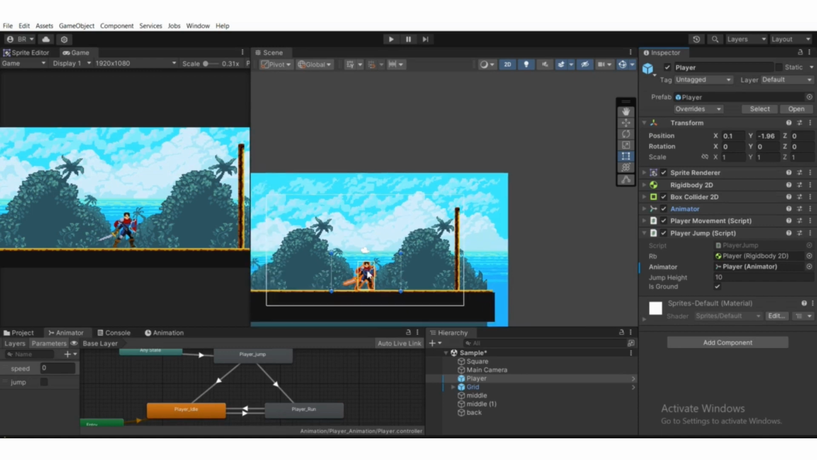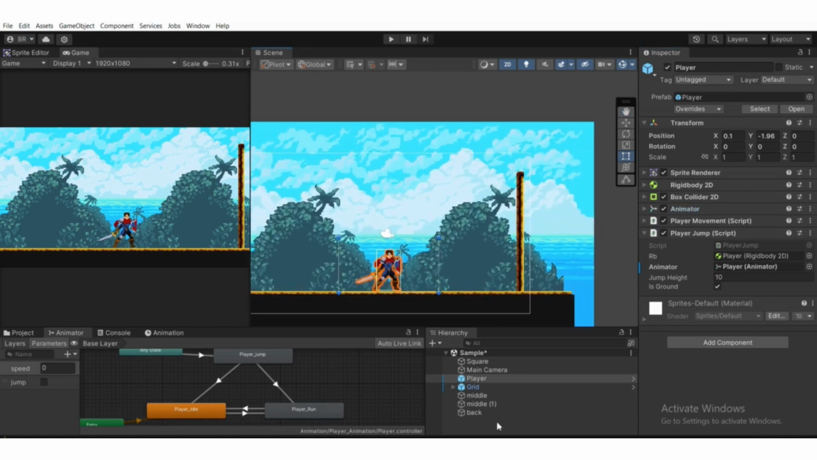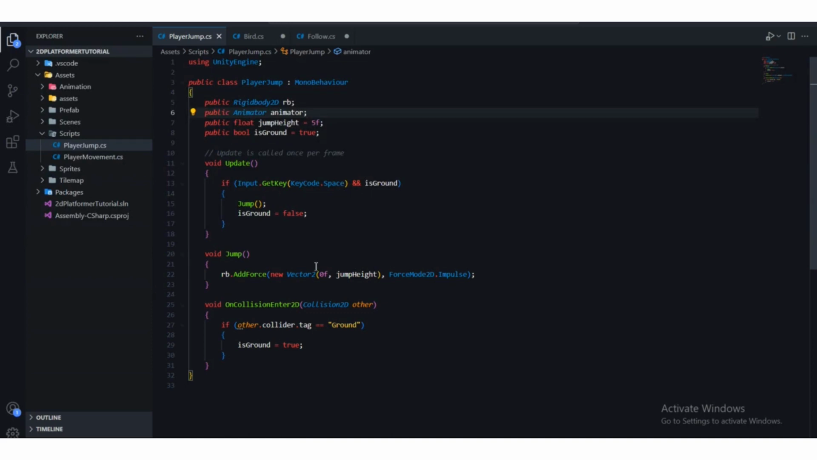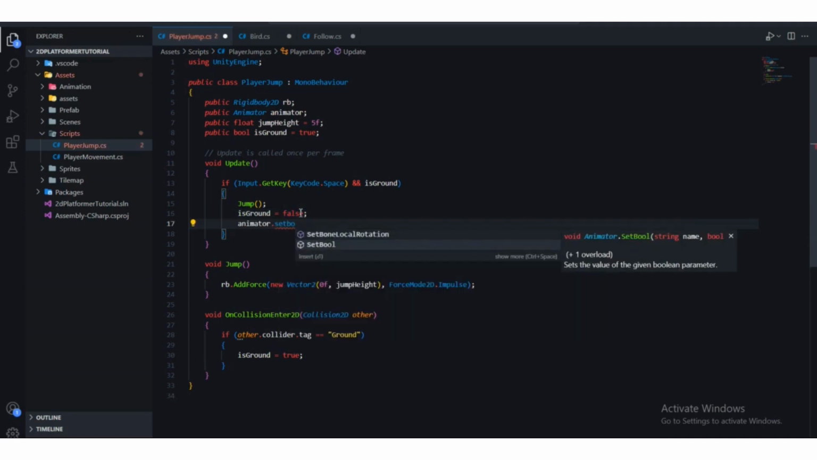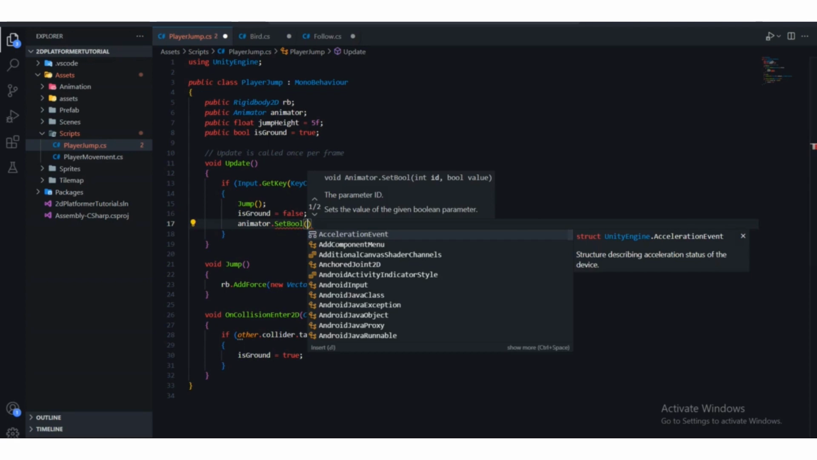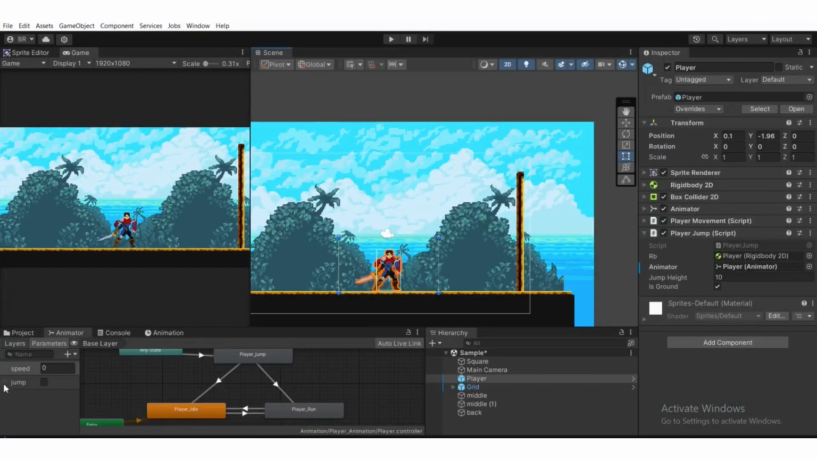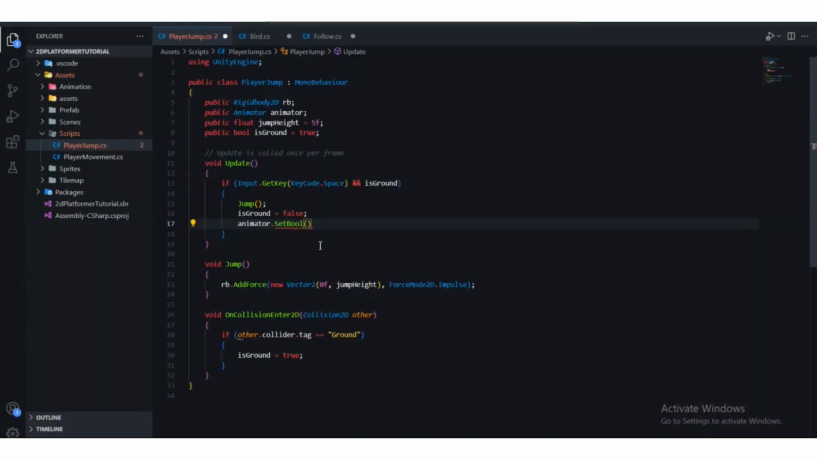Animator is responsible for animation. So we're gonna go again to the script. Over here, as you can see, if we are pressing the space key and we are grounded, then we're gonna play the jump animation because we are pressing the space key. So we're gonna go to animator and set that bool. You have to type the same name as we set, jump. If we head over to the animator, as you can see, jump, we set it. So we have to pass the parameter, jump, as a string, and we're gonna set it to true.